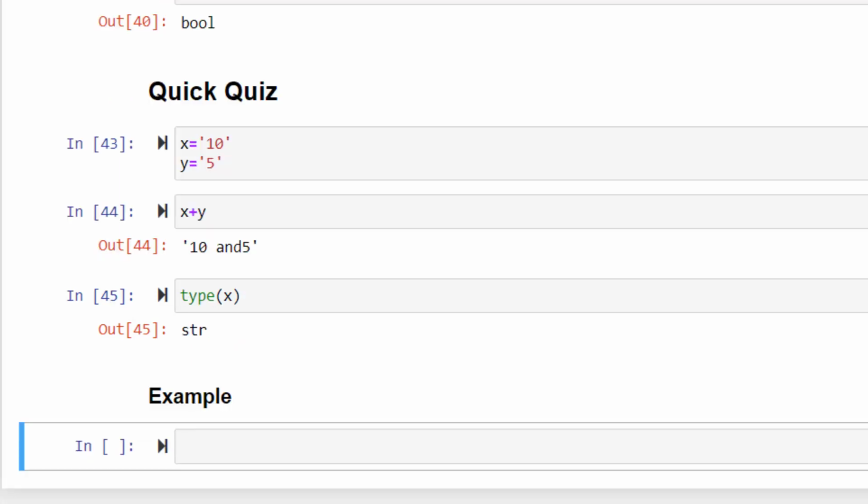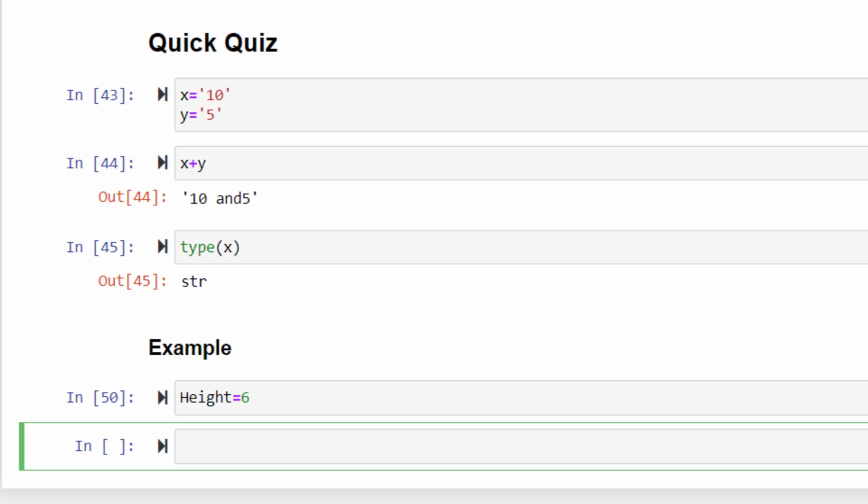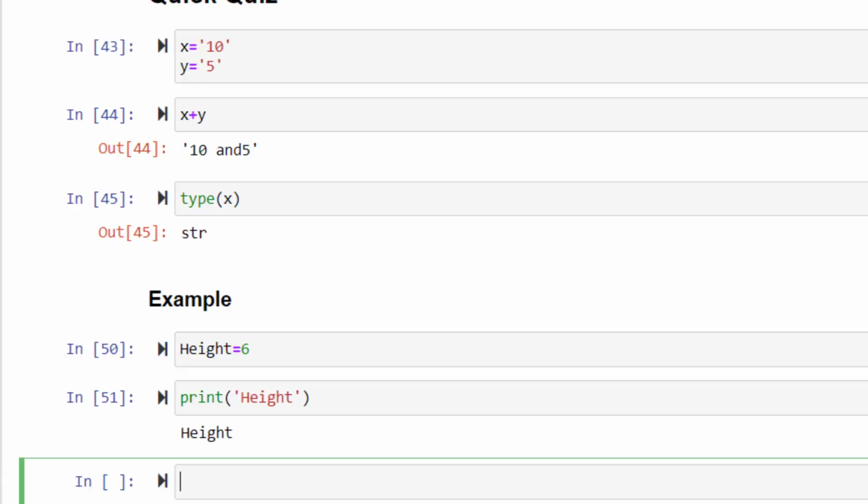So let's do an example to review what we have covered up to now. Okay, now I'm going to define a variable called height. Height equal to 6. So let's run this. So I defined a variable whose name is height, and it's going to be equal to 6. And this variable is an integer. But if I ask, for example, Python to print "height", it's going to write height as a word. But let's say if I ask print height without quotation marks, it's going to print 6 because height is a variable right now.